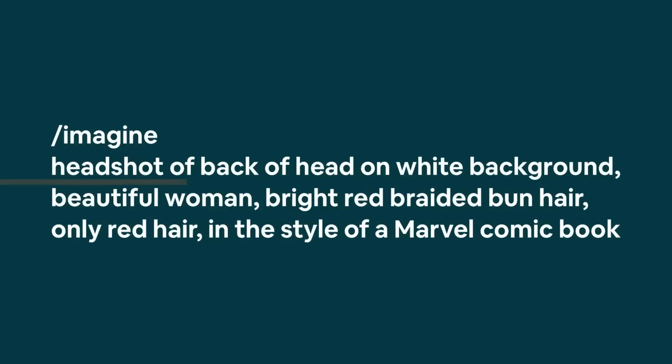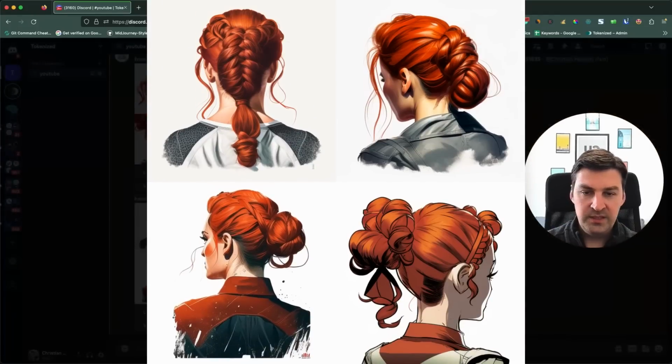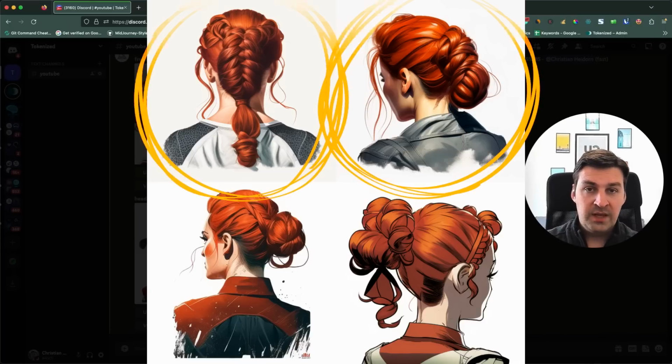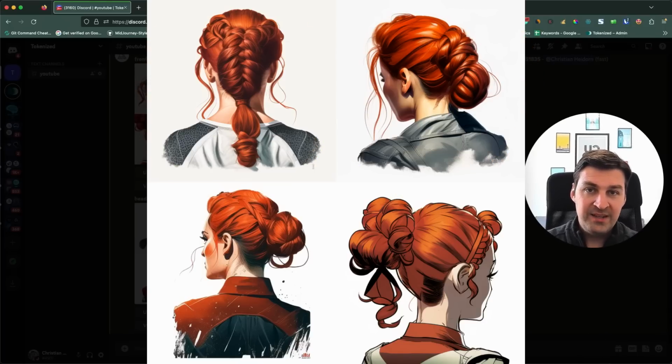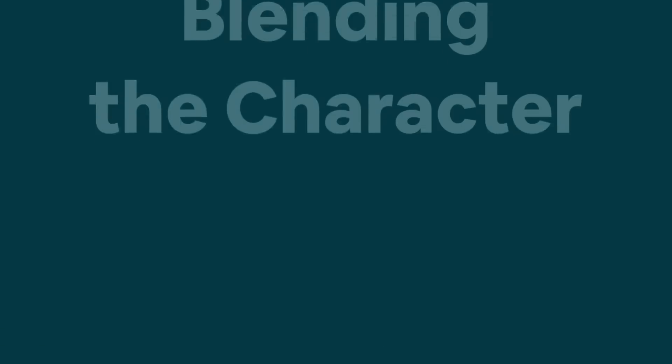I've only made a very slight change, but the critical phrase here is headshot of back of head. And as you can see in our images right here, it actually works quite well. So from this set of 4 images, I'm going to keep the 2 top ones. And that now gives us a total of 8 images. So what next? Blending the character.